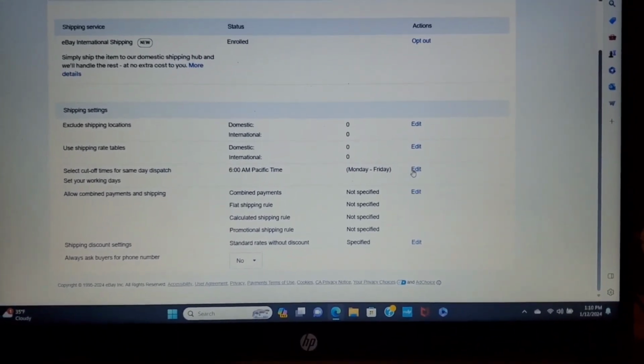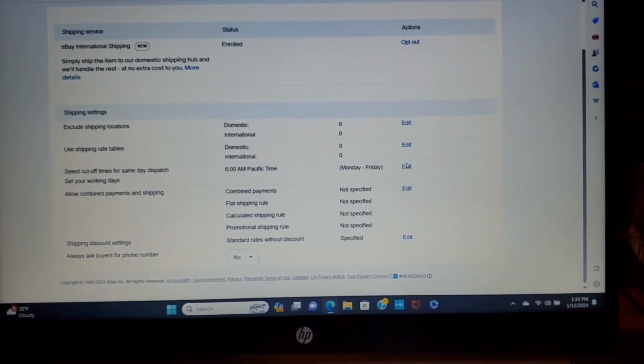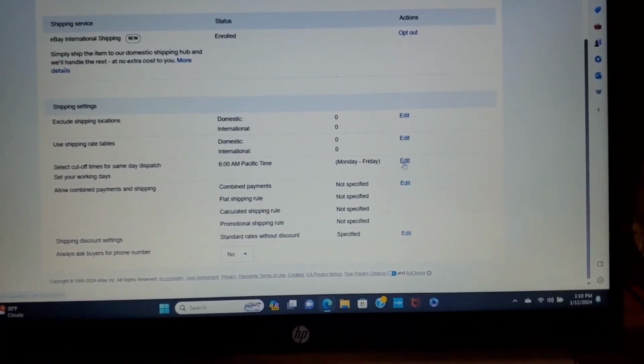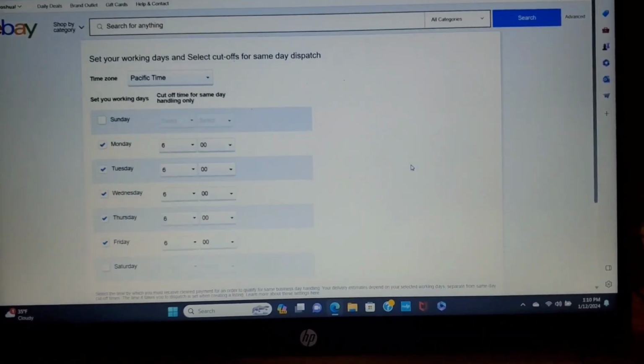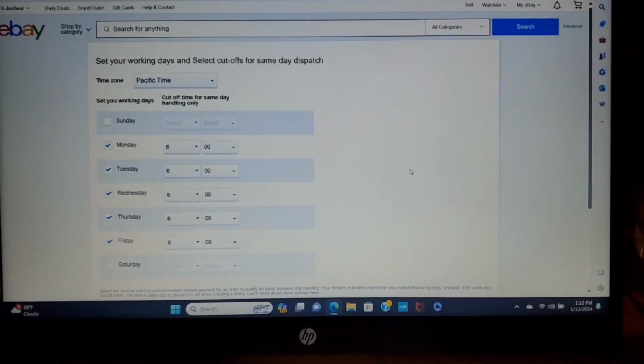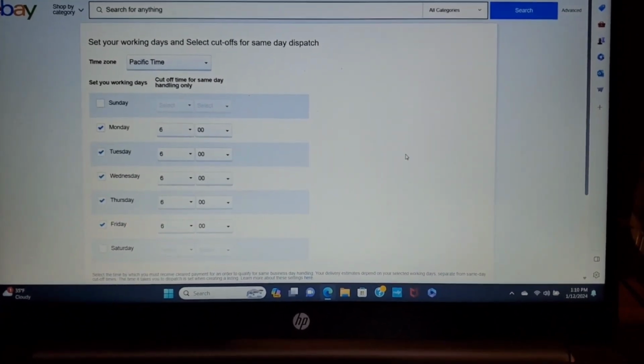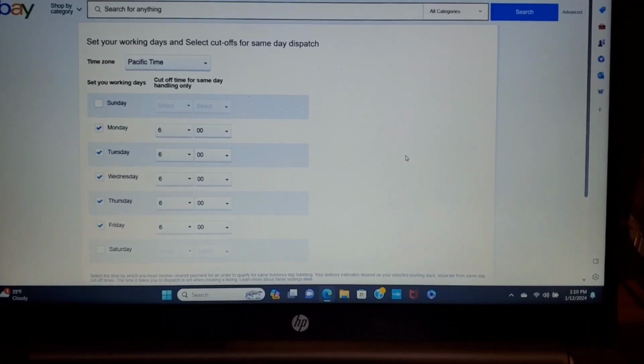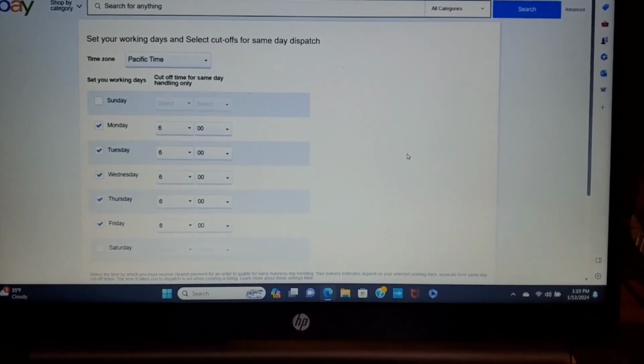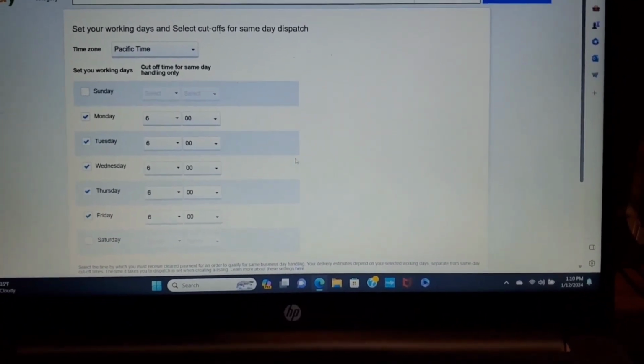Just down to the right, you can click edit on your time. I guess I'll go ahead and do that for you, show you what pops up. So that's going to have your days that you're working. I didn't adjust that. I think you have to have all five filled in there at a minimum. But you can adjust your time here.